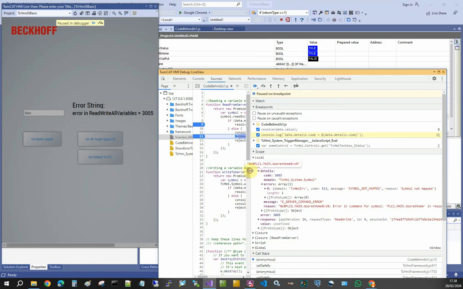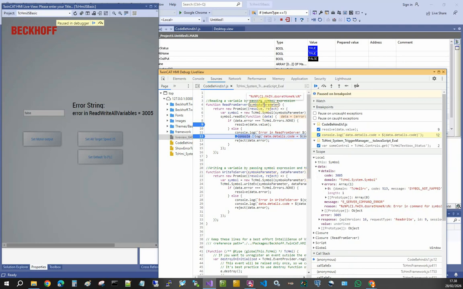What symbol does not exist? So we can take a look. Okay, door at home, this symbol was not found. So this must be wrong. Either we have written it wrong in JavaScript, or in the PLC code there is something wrong. So we have to focus on this. Let's go back to our JavaScript code.